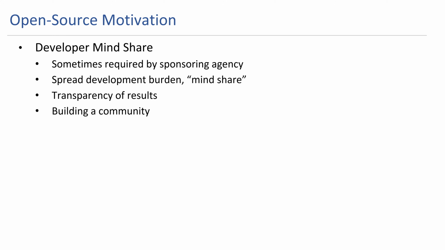So let's talk about open source motivation, the reason for developing in a package that's open source versus commercial and proprietary. So first of all, the main thing with open source is developer mindshare. You get a community of developers that get behind a project, and sometimes they require a sponsoring agency, such as the Department of Energy or National Science Foundation, or a business as well that uses it and wants to share the development costs.